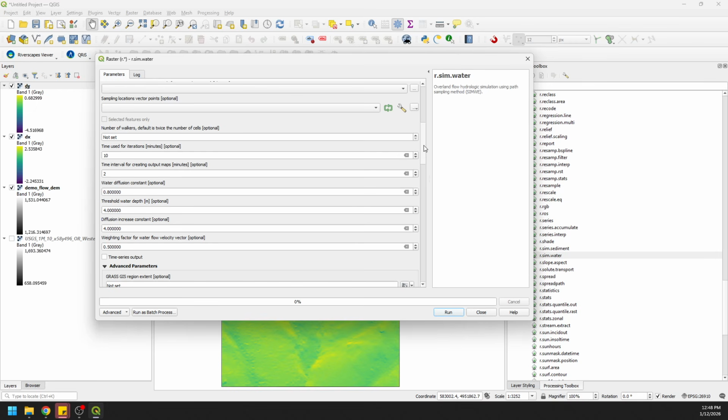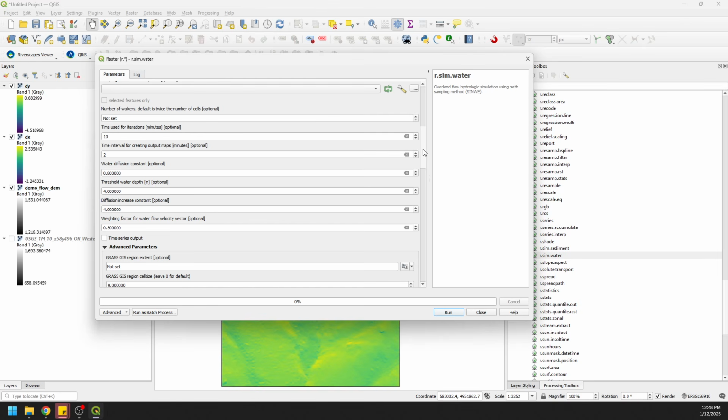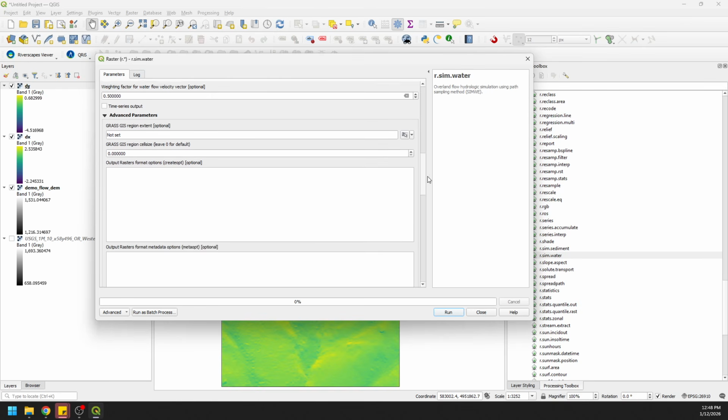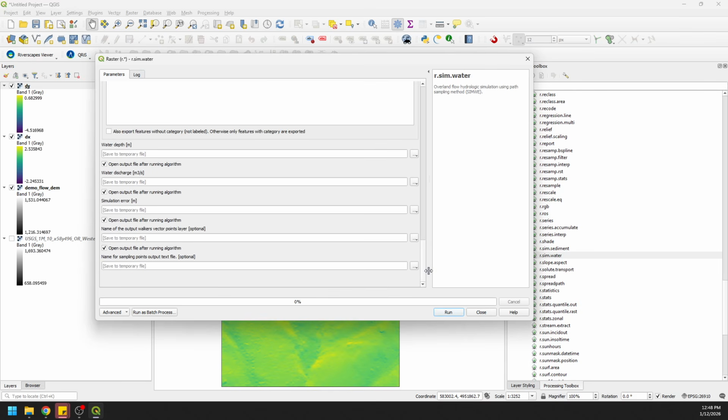Next, we have some constants that affect water diffusion and thresholds and weighting factors. We're not going to get into those. You can read the documentation. Those are important for your application. Okay, now let's get on to the outputs.